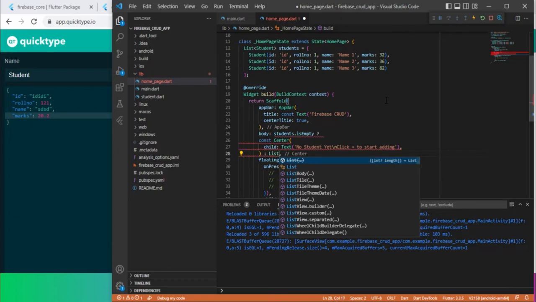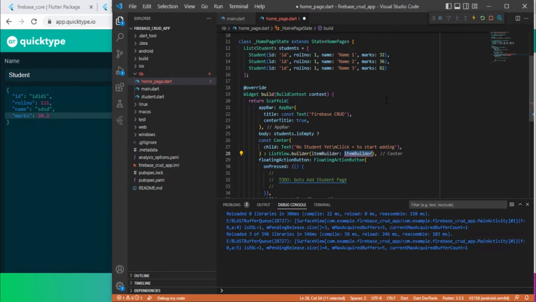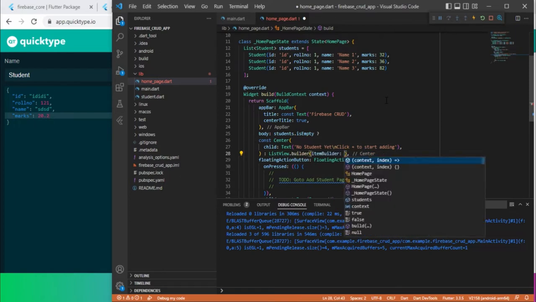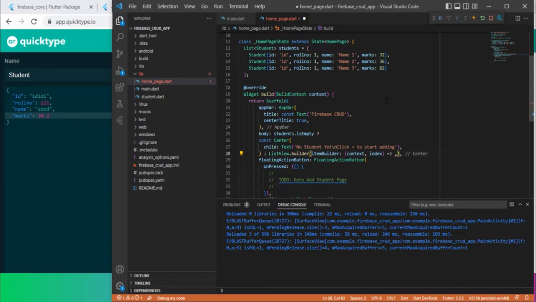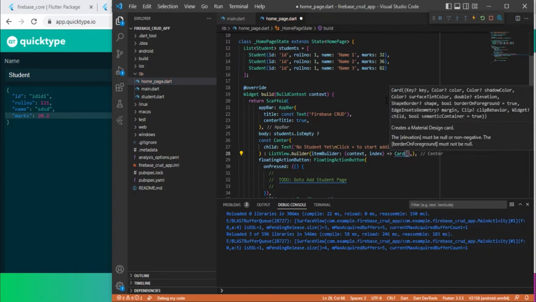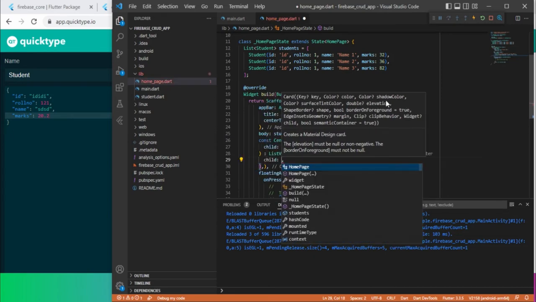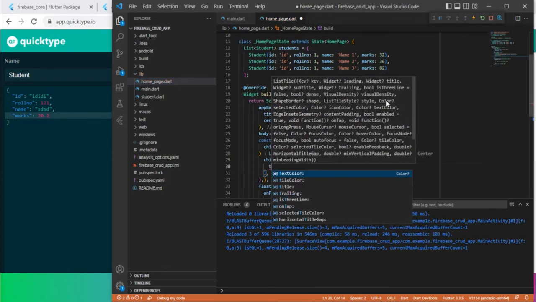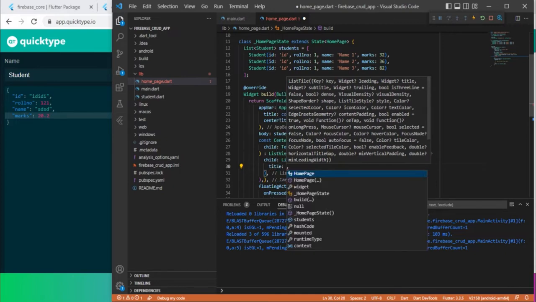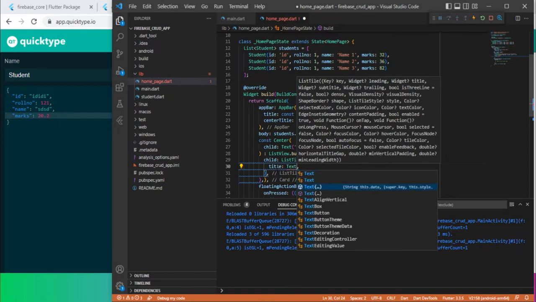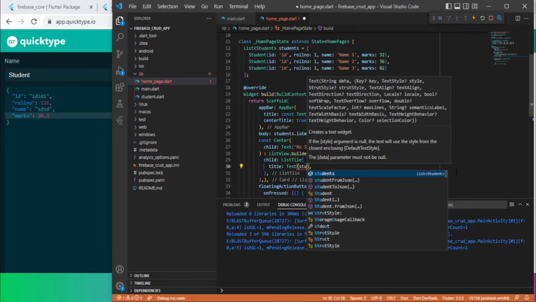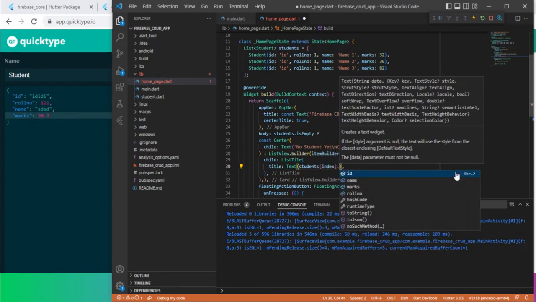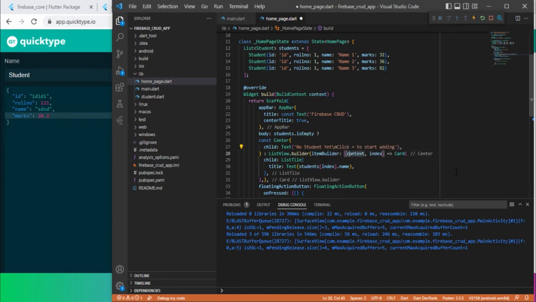Let's create a list view dot builder and just use this item builder where we will get context and index, and here we can display the row. So let's simply display a card and we can design it. Let's create a list tile, and here we can use the title which is again expecting a widget. So simply use this text and you can get the data from that students index dot, let's say name of the student, and let's add the second property as well, that is your item count.